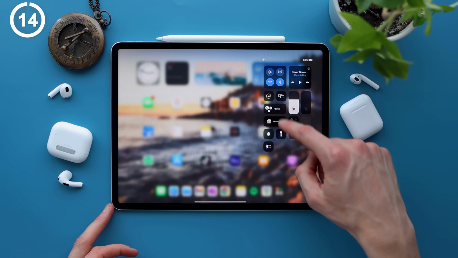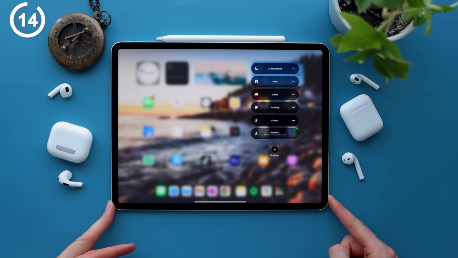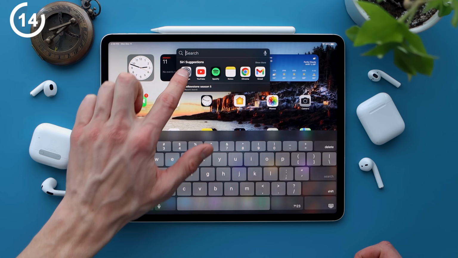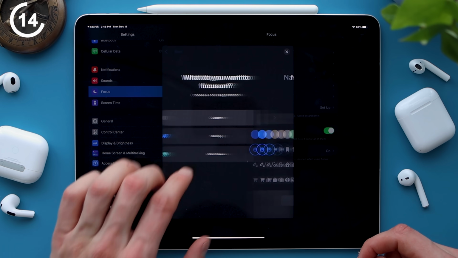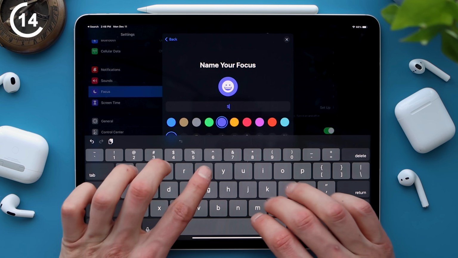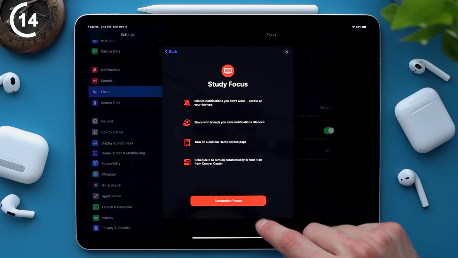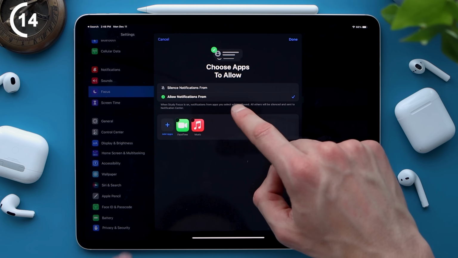But sometimes if you have a lot going on, it's a little tricky to focus on one thing at a time. So creating custom focus modes is easily one of the most powerful things you can do on an iPad or on an iPhone. So from your settings, if you tap on focus, then we can tap on plus. We can name this focus mode whatever we want. So maybe I'll call this one study. Then we can say customize focus and you can choose which notifications are silenced from specific people or specific apps.